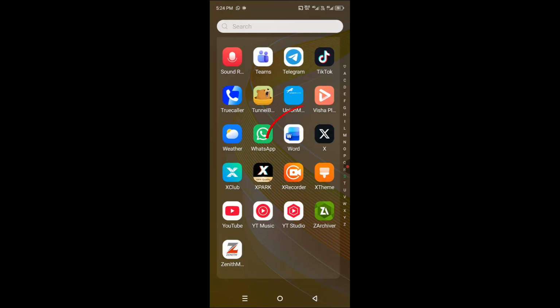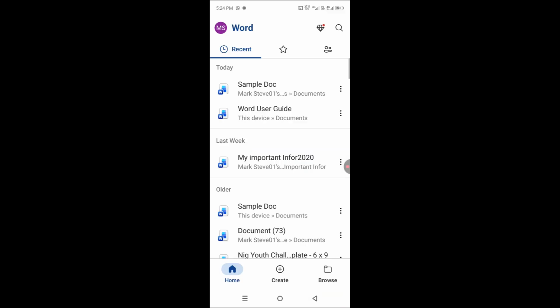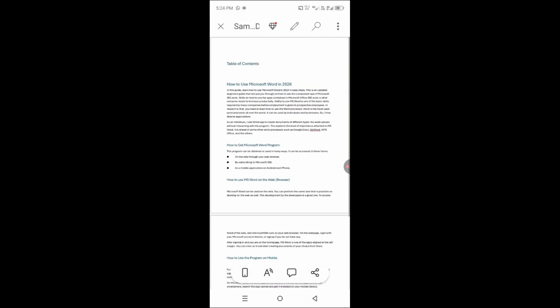So here is my Word app. I will tap on it. Once the Word app opens, you can tap on Create, select blank document, and create your document. But here, I want to experiment with the document I have already, the one named Sample Doc. So I will tap on it. Here the document has opened. I have structured this the way I want it.